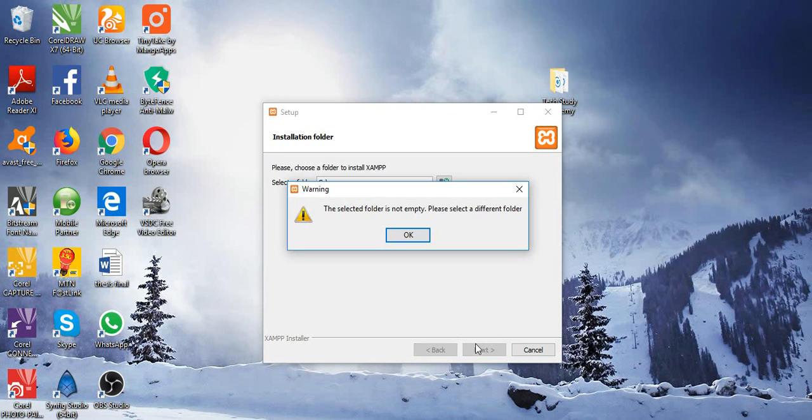Any other folder might disrupt the functioning of the software, so you have to install it here. So we're going to click on next. Okay, let's say the selected folder is not empty. Please select a different folder. I'm sure you're wondering why it's bringing out this warning. Of course, it's because I already have XAMPP installed on my system. That is why it's bringing up this error message.